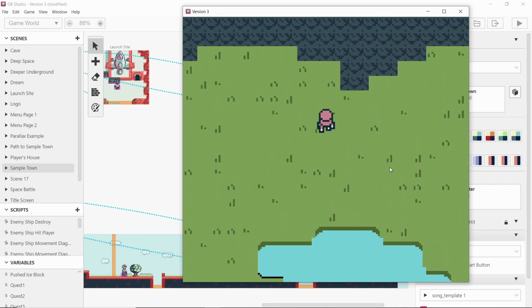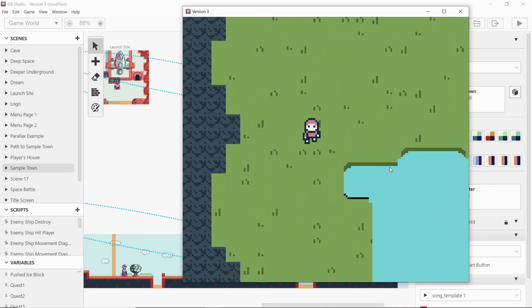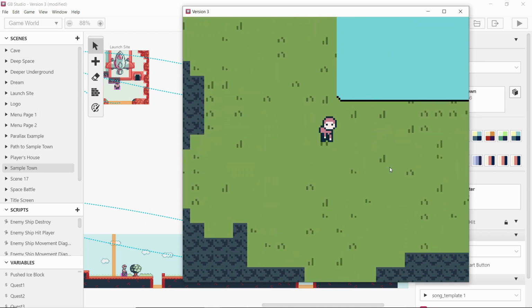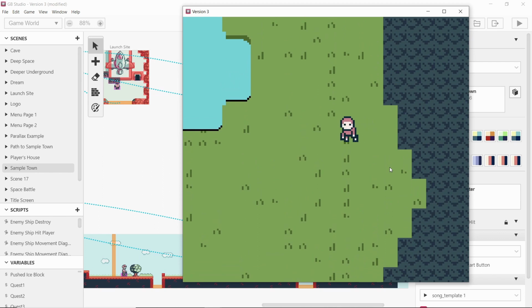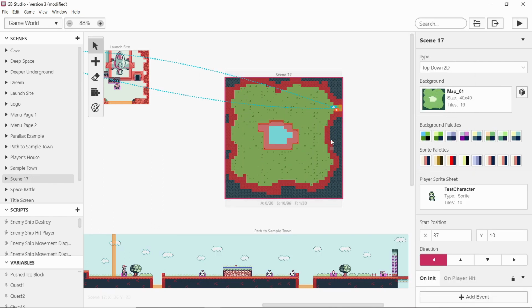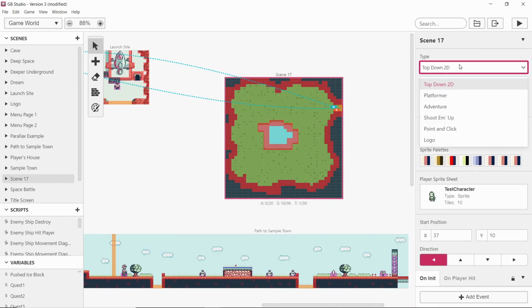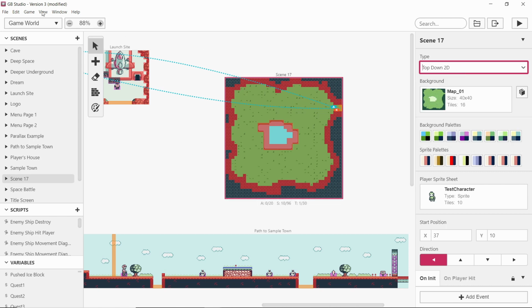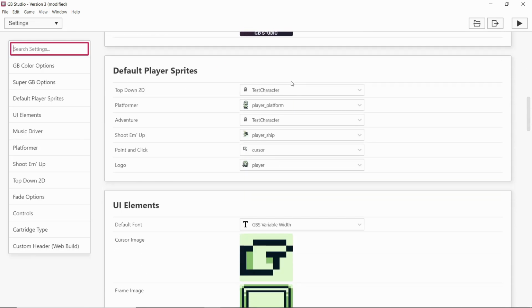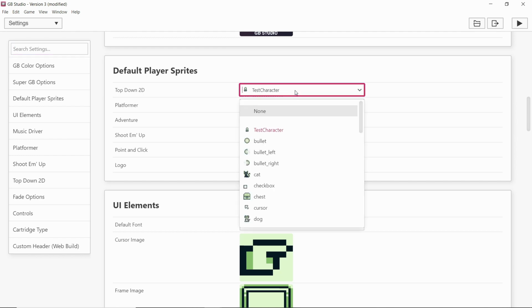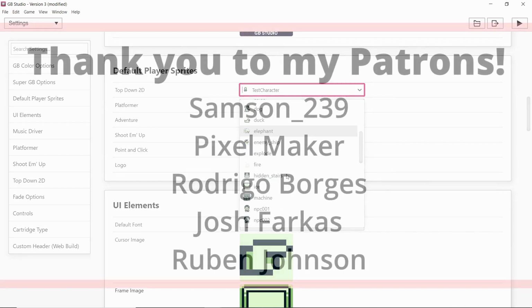Fantastic. So as you can see, that's how you create backgrounds from tile sets and then import them into GB Studio and have your character move around them. So remember that the scene type is top-down 2D. That's what lets you do all the movement and everything. And it will use the basic character that's set up in the settings unless you change it. Obviously, in my video about the sprite editor, I used the test character here, and it lets you change that to whatever you want it to be.